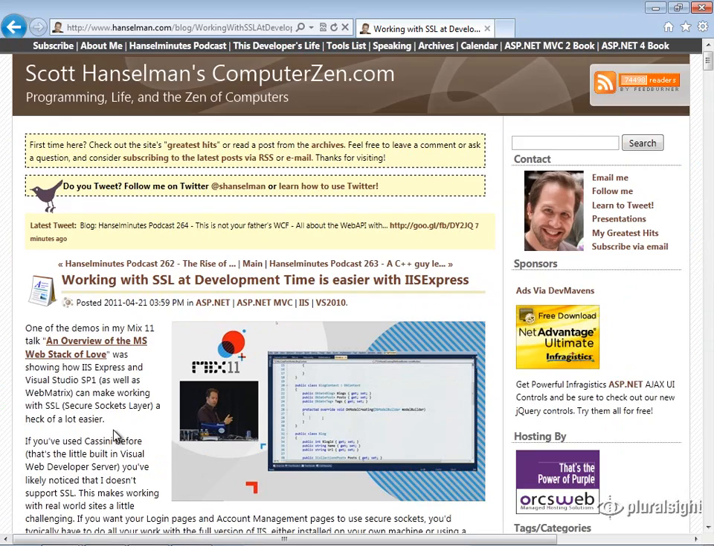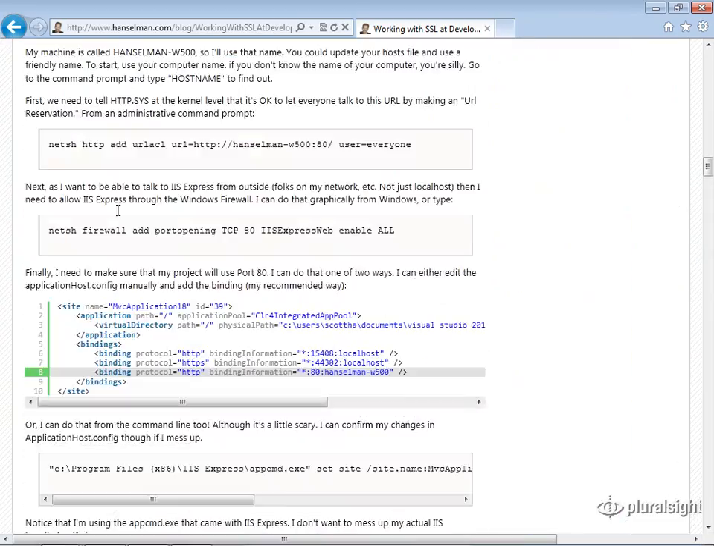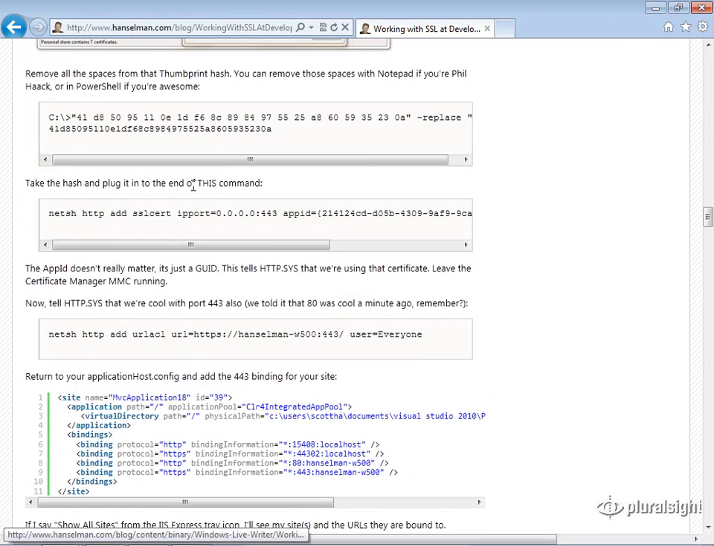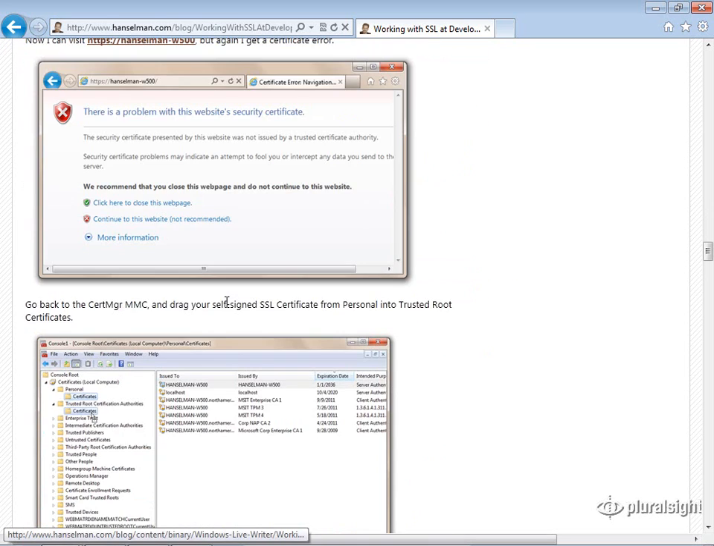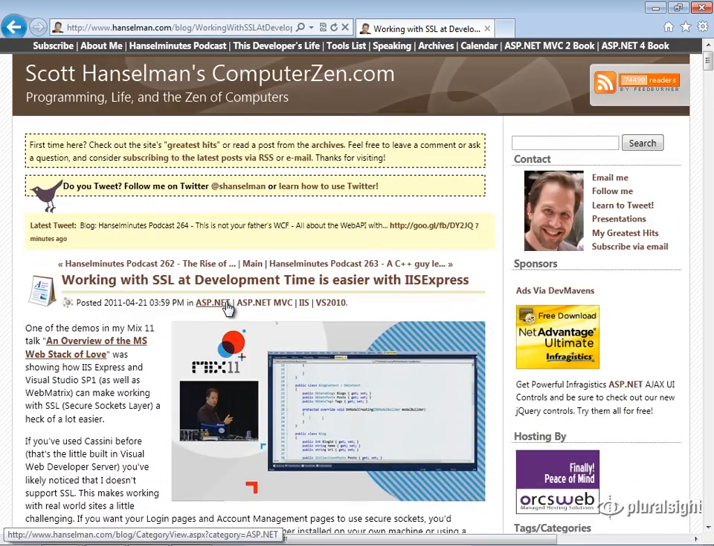And by easier, I think Scott means it's not impossible. You just need to know how to run a few tools from the command line that give IIS Express permission to run on port 443 and port 80. You also need to run some commands that will generate a certificate and bind that into IIS Express, and then also tell your browser to trust that certificate. So all the information that you would need to set up a better development environment is in this post.